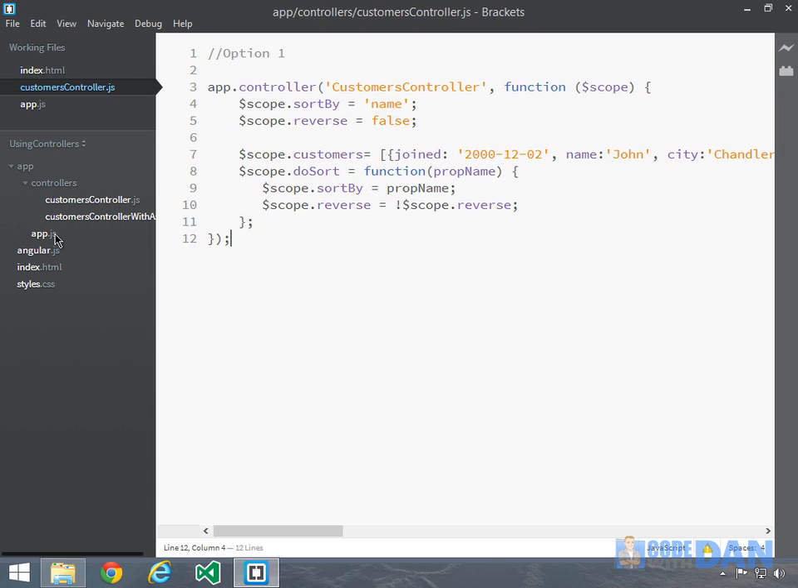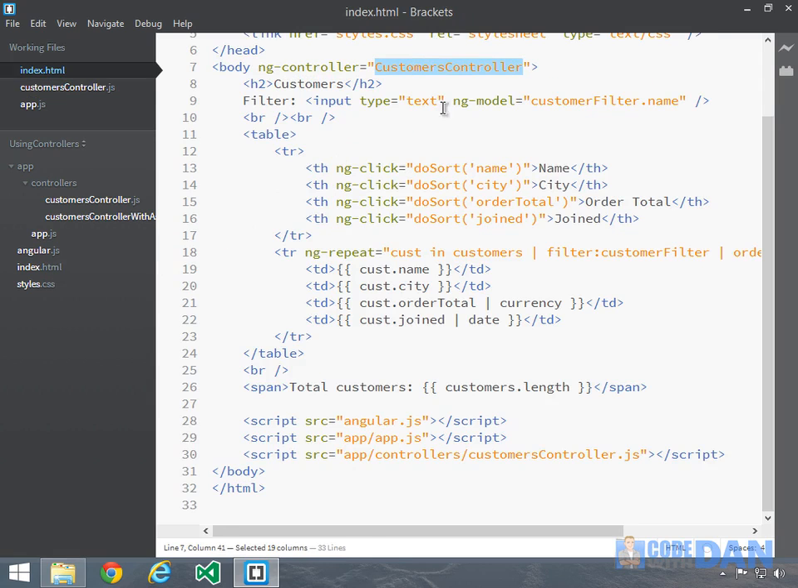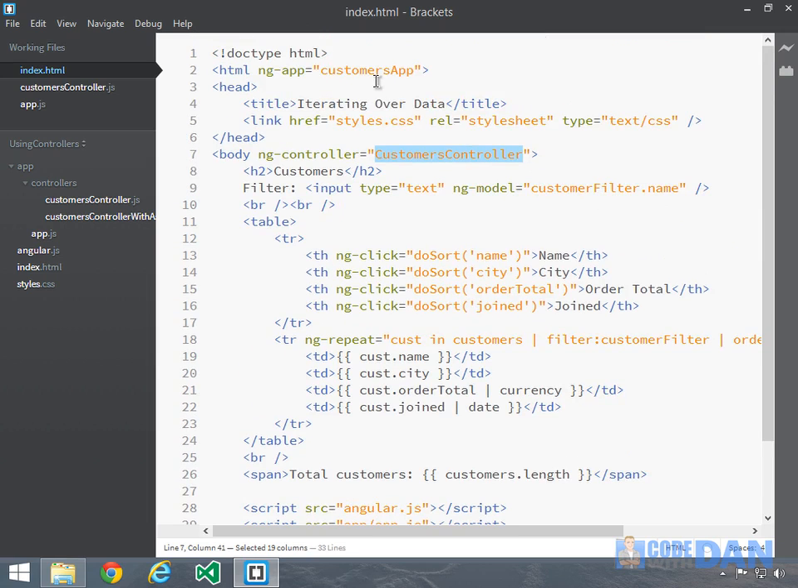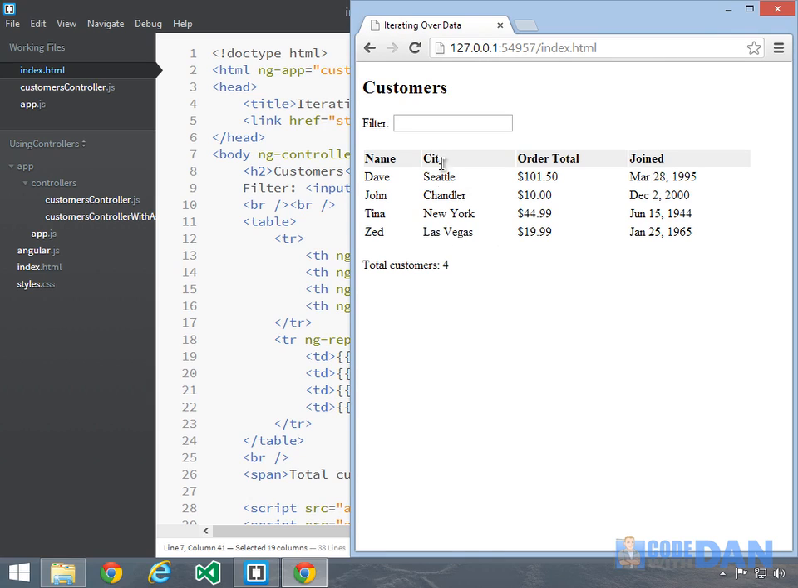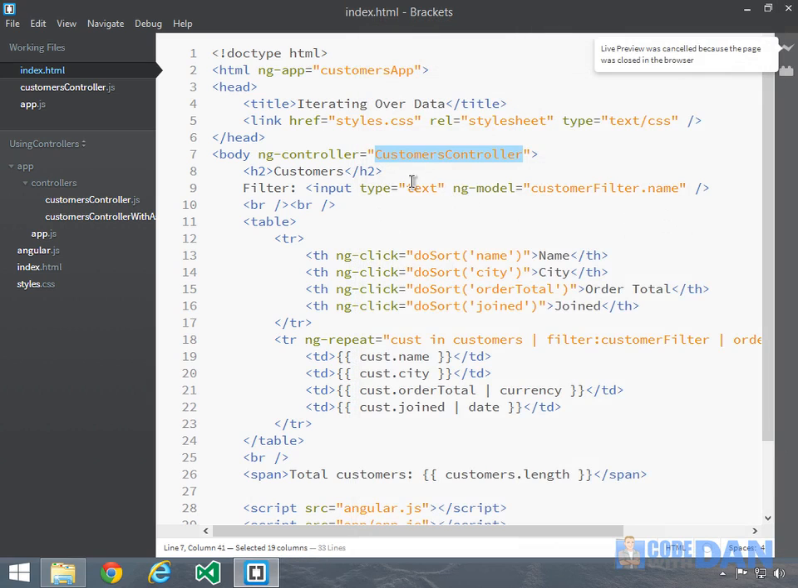So we've already referenced the app.js and the Customers Controller.js script, so we should be ready to go here. Let's go to our index, and we've already referenced the controller here as well. It knows about the module, and so everything should load up. So let's go ahead and run it. And you can see everything works here, and we're off and running. Okay, so that's option 1.